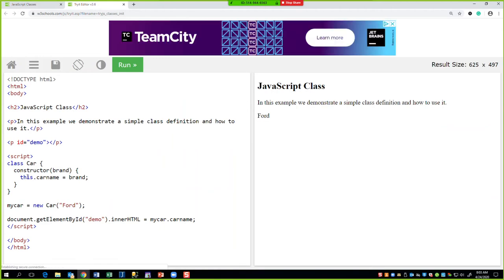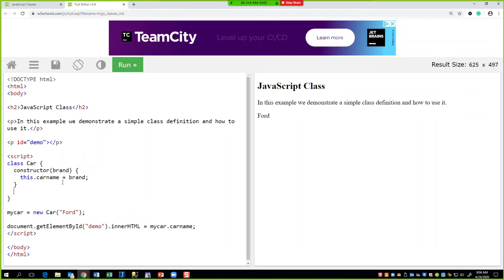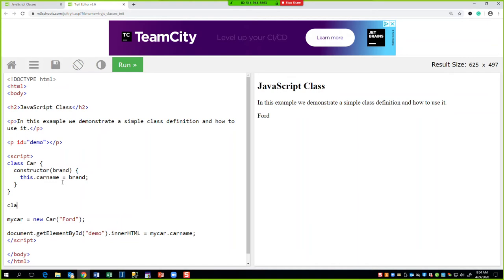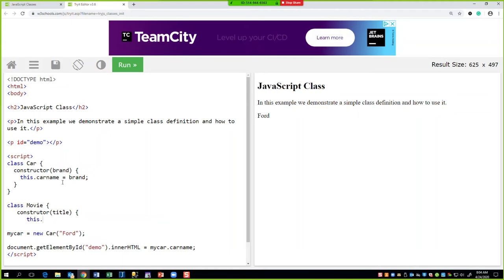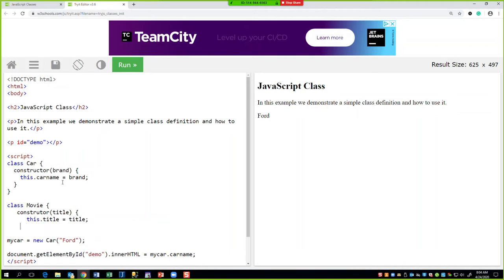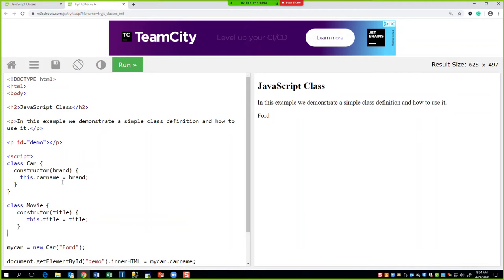Okay, so if I come over here, you see over here in our script, we have our object. And within the object, you've got the constructor. Let's see, assuming I put it in the right place, I could have another class. Class Movie. Constructor title. this.title is equal to title. And close that and close this.